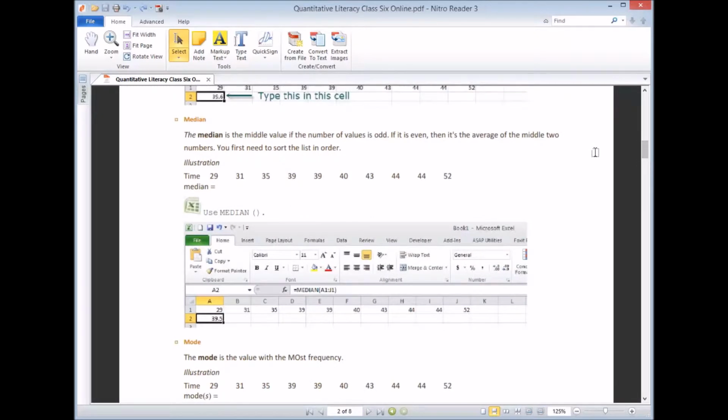The second number you will need to know how to calculate is the median. It's just the middle number of all the numbers sorted from large to small or small to large. If the number of values is odd, it's the middle number. If the number of values is even, it's the average of the middle two numbers. So in this case, there are 10 numbers. So with 39 and 40, you take the average of 39 and 40 if you were to do it by hand. In Excel, use the median function.